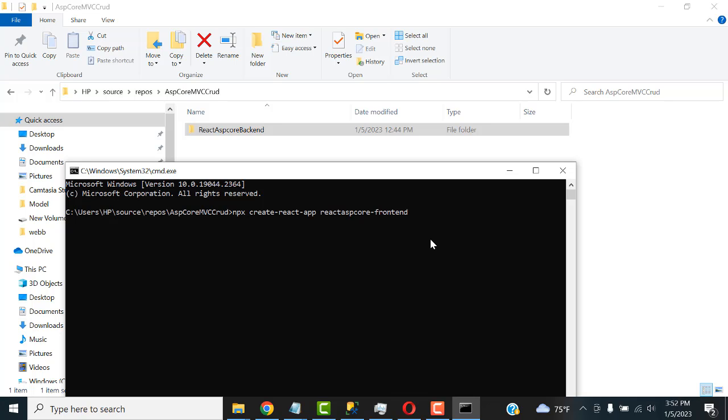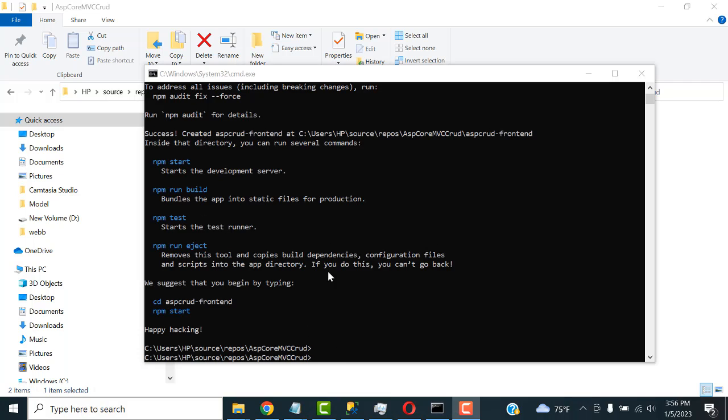Otherwise you can just name it front end. React we don't need. ASP core front end, ASP CRUD. Press the enter key on your keyboard. Now our front end application is installed successfully.